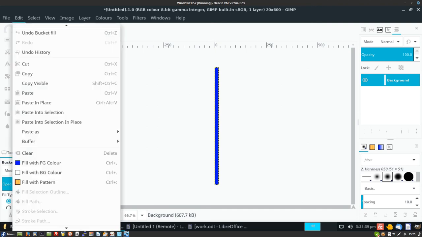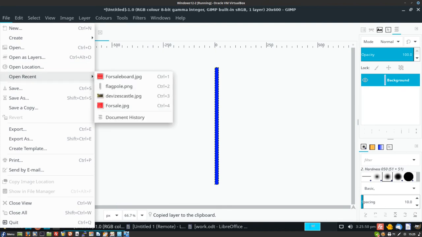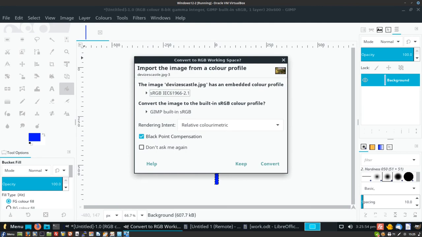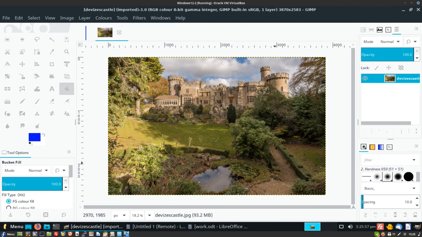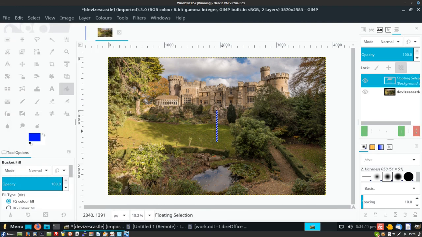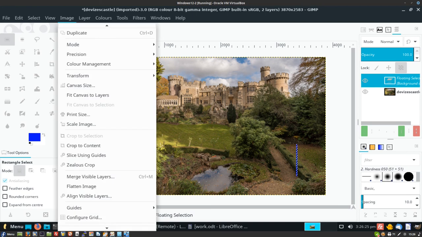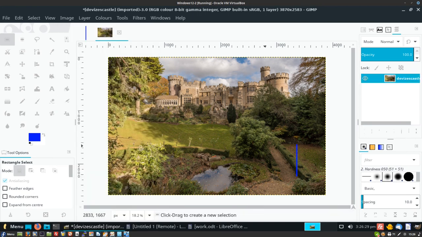So we can copy the flagpole and we'll open the castle. Here we are. There's the castle. So we want to put the flagpole in there. So we go paste, and we knew that we have to use a rectangle to move things. And we put the flagpole there. Then we go to image and flatten image, so the flagpole is there.